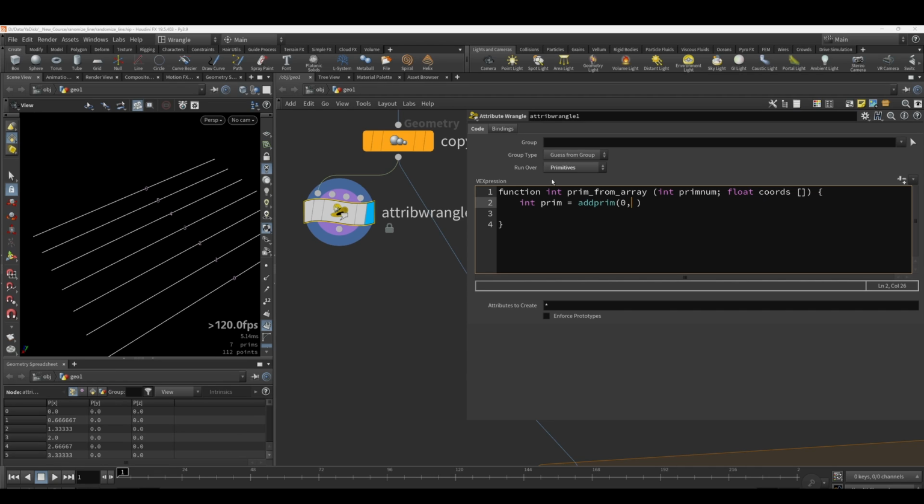And the second argument would be the type of primitive this function would create, and it could be poly, which means closed polygon, or polyline, which means opened polygon or curve. In our case, we will use this one. Don't forget to set a semicolon at the end of each line. Then we will initialize two more variables, first of which would be an empty variable for now, position, and the second one would be the index of the newly created point.